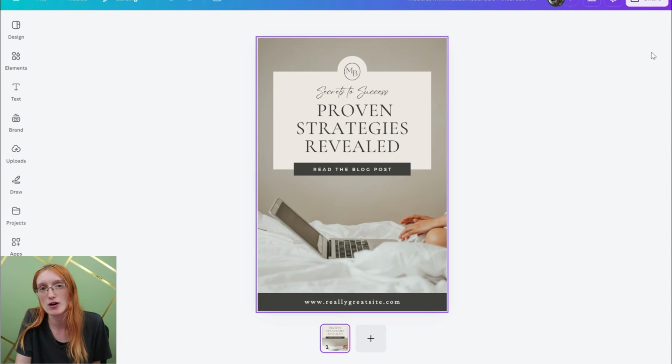Over here on the side, you're going to see a bunch of different options. If you decide that you don't like this design, you can always choose a different one. Or if you started out with a blank template, you can choose a different one here.